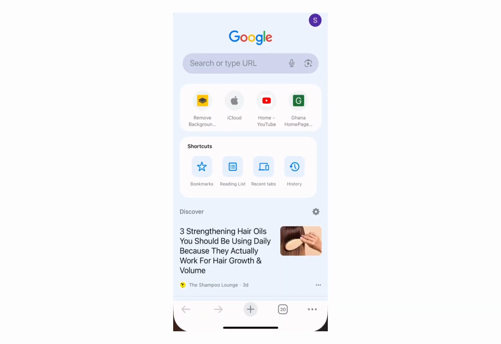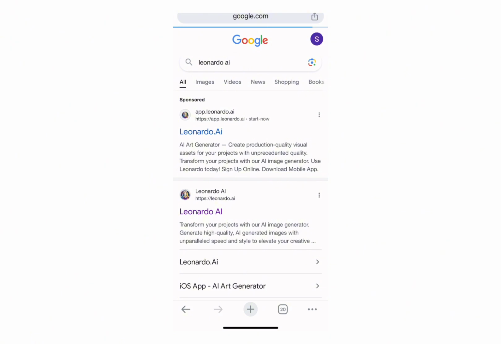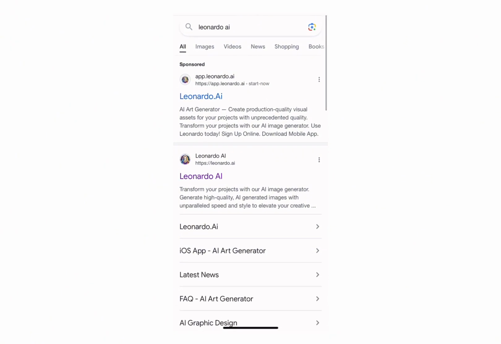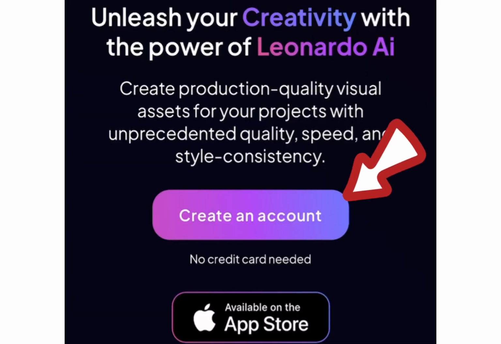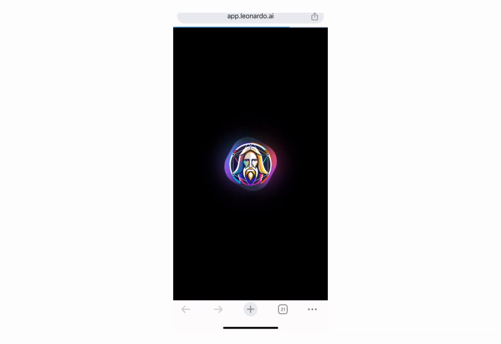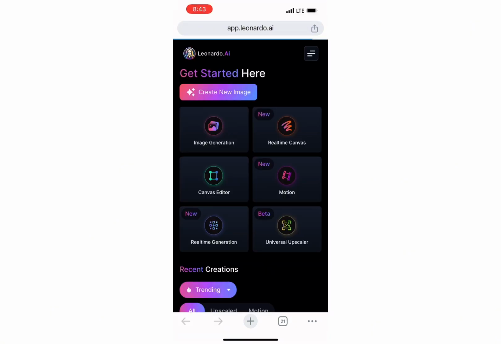So the first thing you have to do is open your Google Chrome. You type in Leonardo AI. Then you scroll down to see the second one, which is the Leonardo AI. You click on that and it's going to open. You then create an account. If you don't have an account, please do create one. When you open it, it's going to load depending on your network. Then they write get started here.